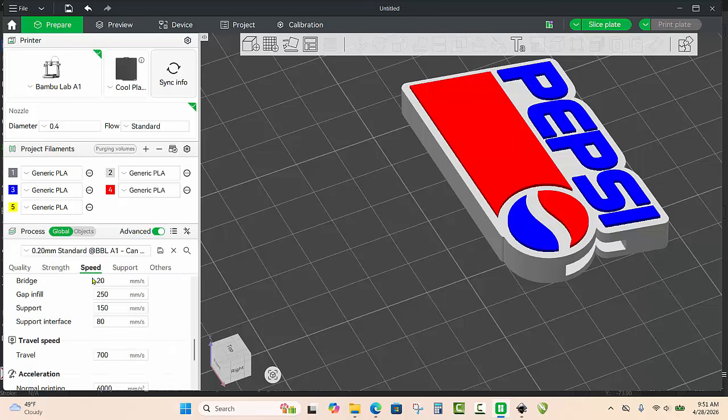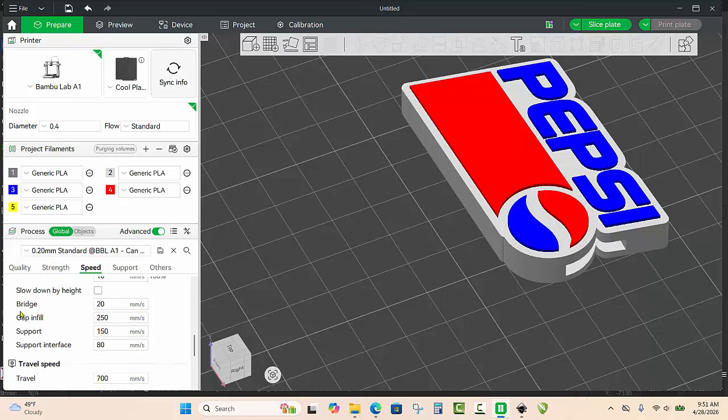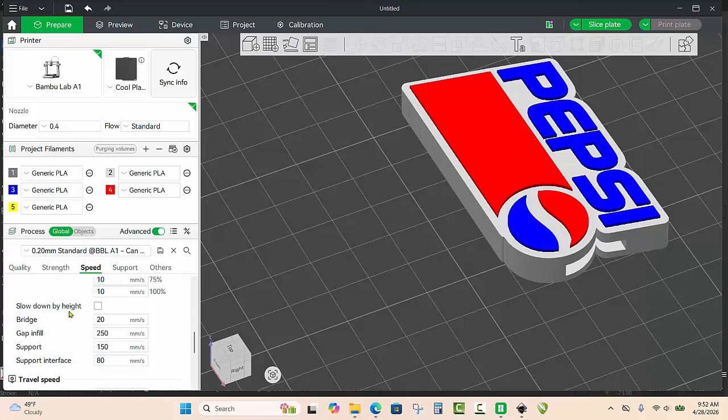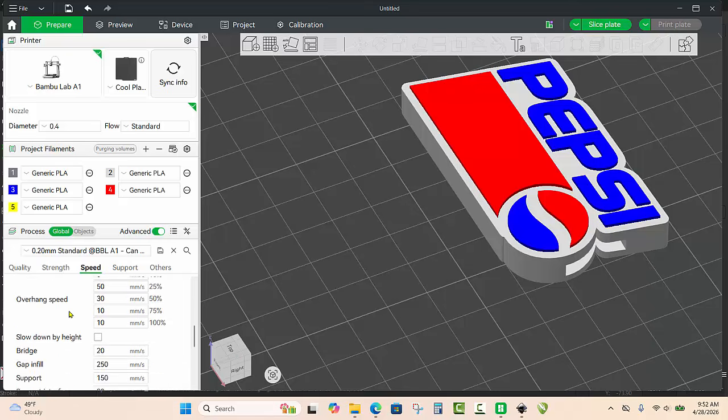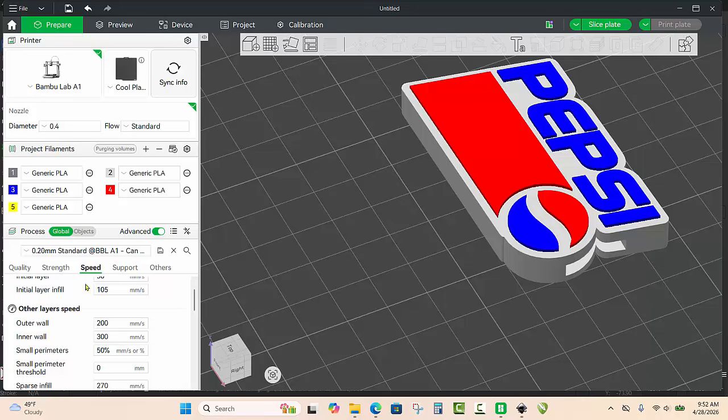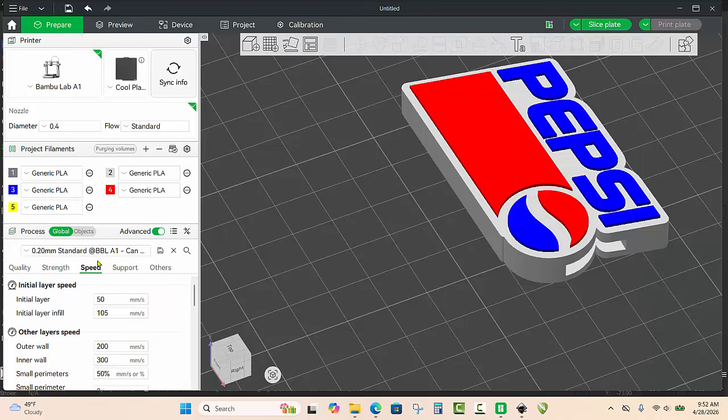If we pop over to the speed tab, then the main thing here, you got to scroll down till you see bridge. And we're going to set bridge by default is 50, and we're going to turn it all the way down to 20. And so when it does the roof of our slot, it'll slow way down, and it will go ahead and print that properly. So that's really the only main change in regards to the speed.